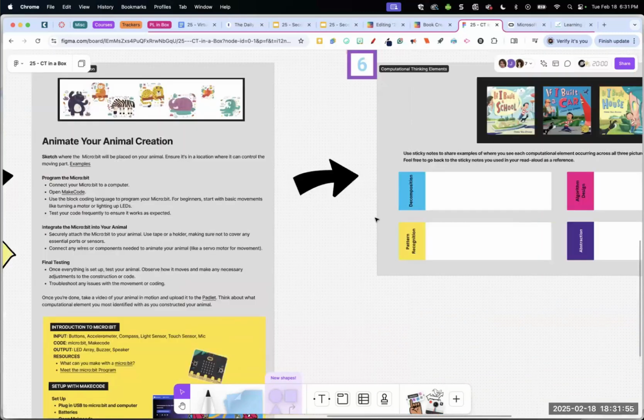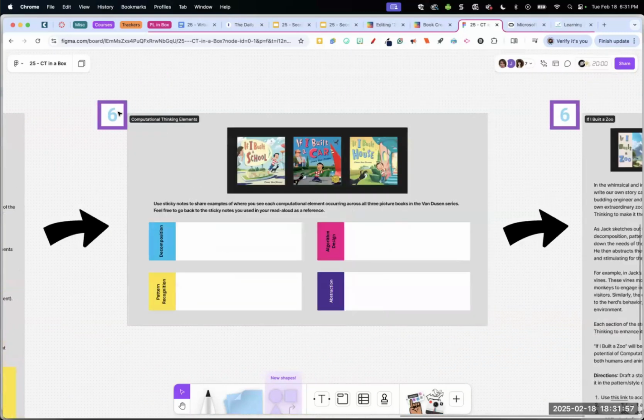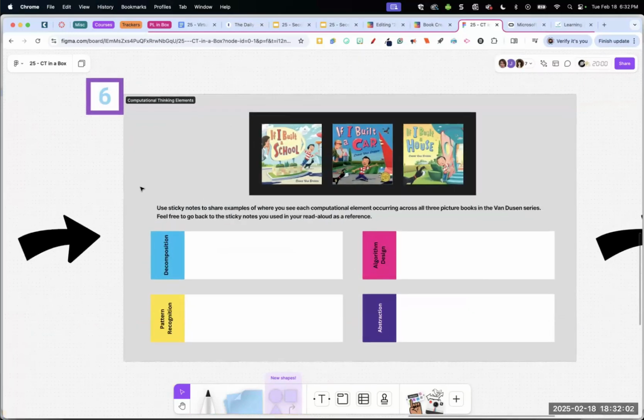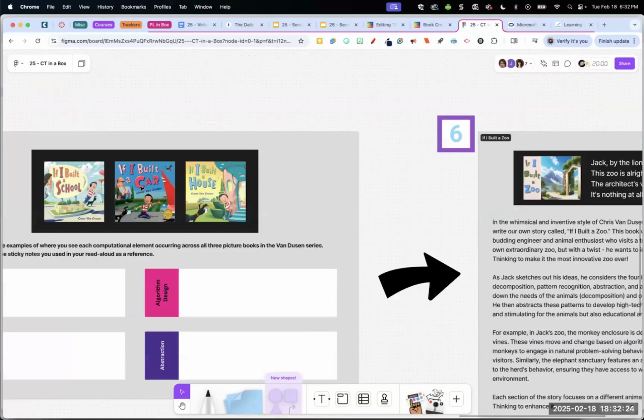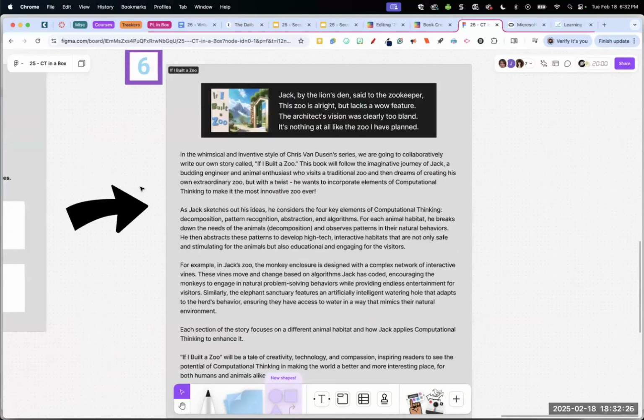And then continuing along, now we're in activity number 6. And so this is, again, just kind of bringing us back to our 3 books, because we want to refresh our memories on where we saw the different computational thinking elements. Because again, we're going to be writing a book in the style of Chris Van Dusen's book. So again, this is really meant for a little bit of a refresher. And then moving along is where we will end with the book creator.